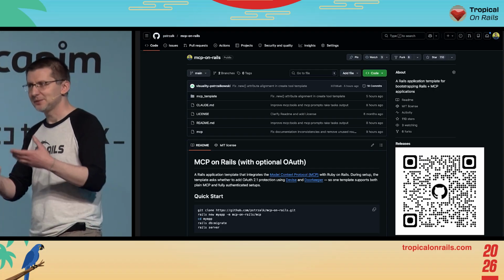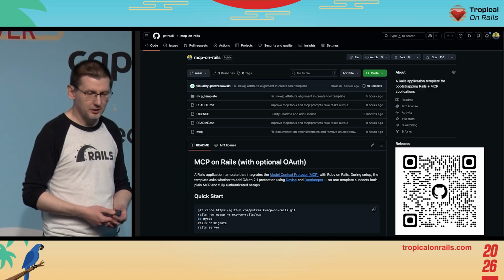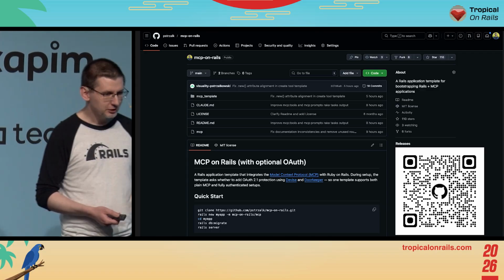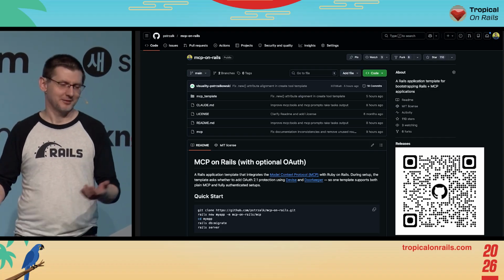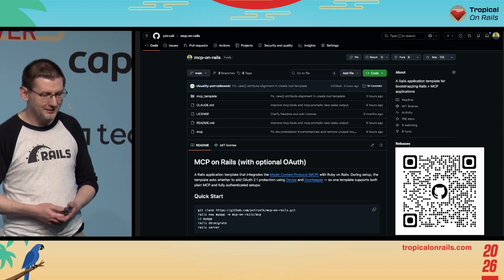That's why I prepared a template called MCP on Rails, which you can find at my GitHub repository. You can find it in here. The link will be shown again in the future as well.